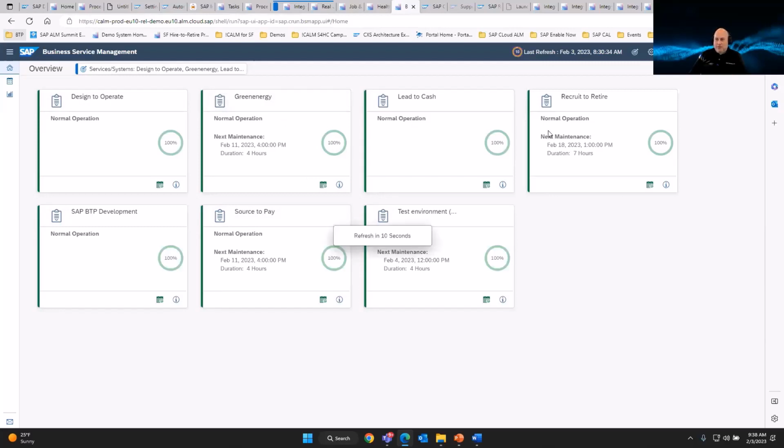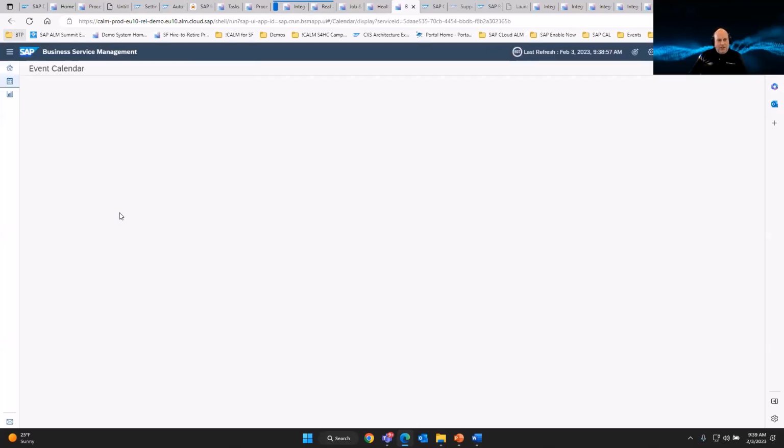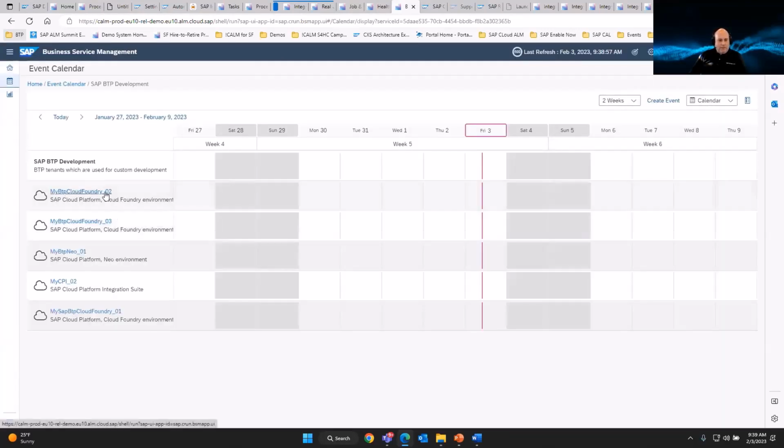Again, green energy is one of these, recruit to retire, BTP development. And also this is nice because a lot of times people are doing development queues in BTP, like BTP Neo or ABAP, and we want to make sure that those are available to everybody. So this is really checking all of the service level. So I've got my Cloud Foundry and Neo environments here. I can see if there's any alerts, but here's the nice thing.